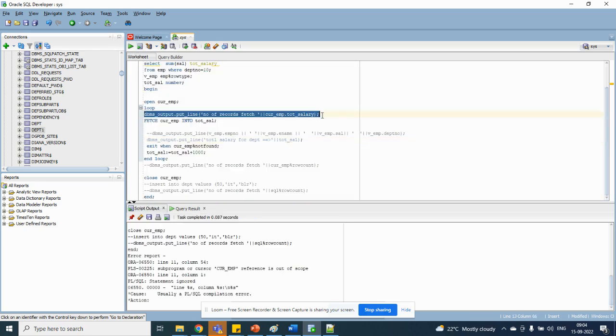I need to give it after the fetch. What happened? Output dot put underscore line, number of records fetched, emp dot, percentage.